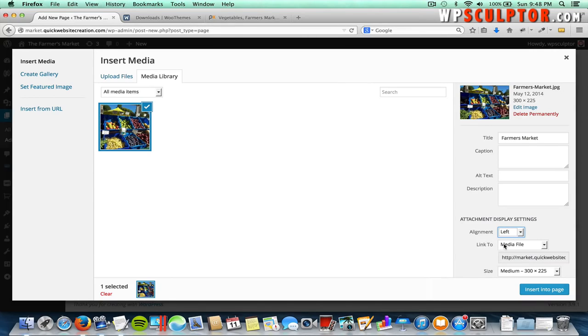And for the link, this is where you decide whether or not you want people to be able to click on your image and be taken somewhere else. By default, it's left on the media file. That would just open the picture up in a different tab. We don't want to do that. We're actually going to set this to none. We're not going to make it a link to anywhere, so it's not even going to be clickable.